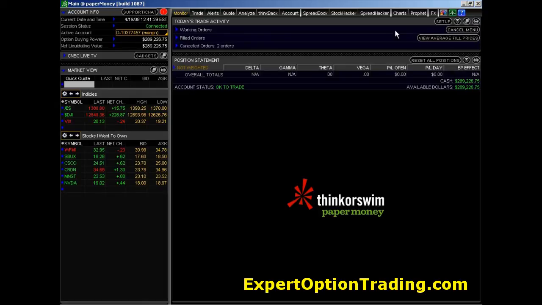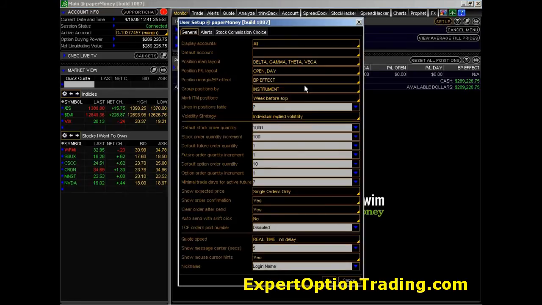So what you want to really start out with, the very first time that you open this, is to go to your Setup tab. If you want to display all your accounts, you can display all your accounts. If you just want to display one of your accounts, you can do that. Your default account, whichever one you want. I've got 2 paper trading accounts in here. One is called IRA, one is margin.